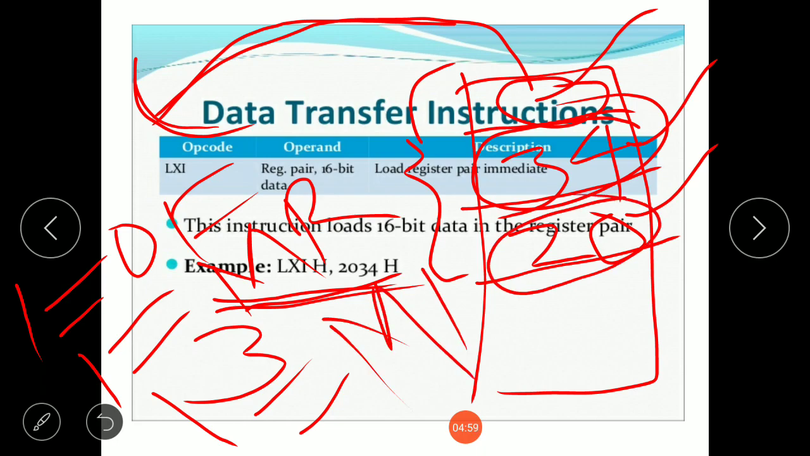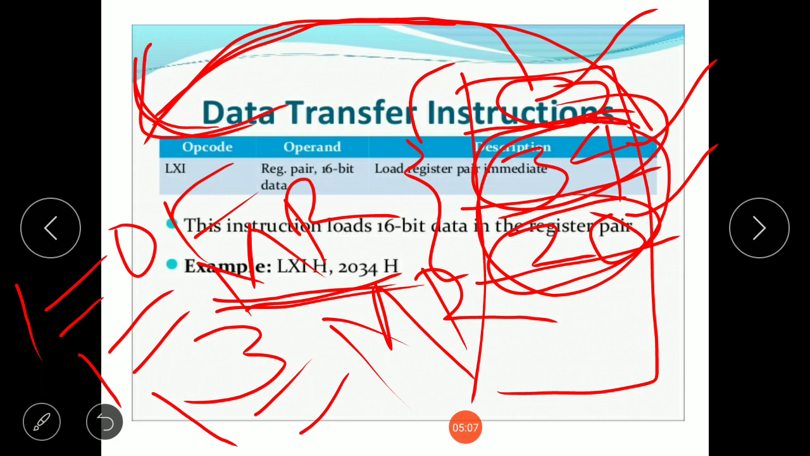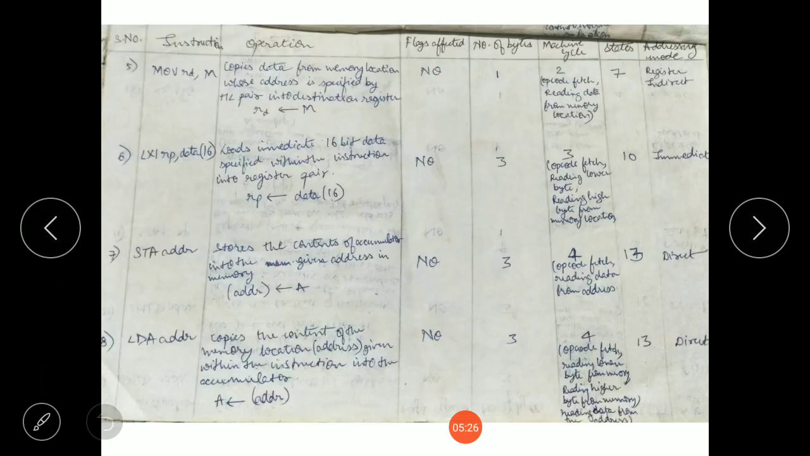It is also a memory read machine cycle. So in this way, the whole data will go inside the microprocessor. Once the microprocessor has the 16-bit data mentioned in the instruction, it will store that data in the register pair mentioned in the instruction. Here H is mentioned, which means that data will get stored in the HL register pair. So in this way, this instruction will need 3 machine cycles.